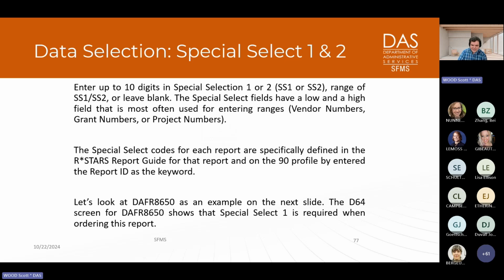And now that all of that is out of the way, here's where we get to the nuanced part of the discussion. Special selects 1 and 2 are up to 10-digit codes that are specific to the report that you're trying to produce. As such, you will need to look in either the RSTARS report guide or the D90 profile and find the specific report you need before filling in these fields. To illustrate this, let's take a look at the DAPR 8650 on the next slide.